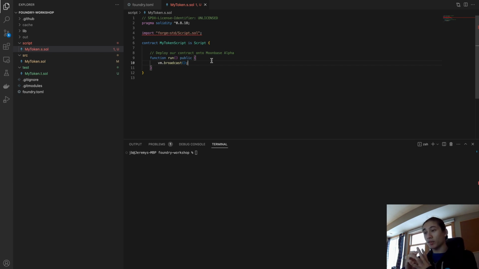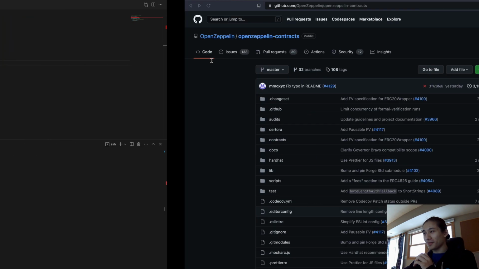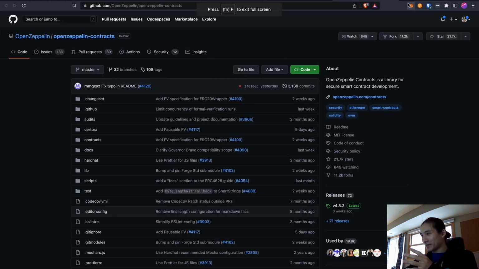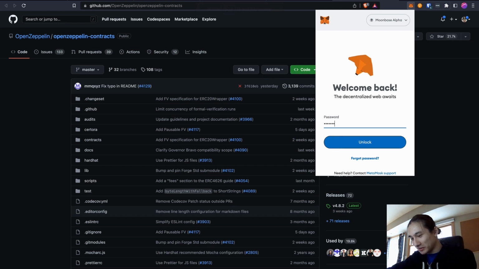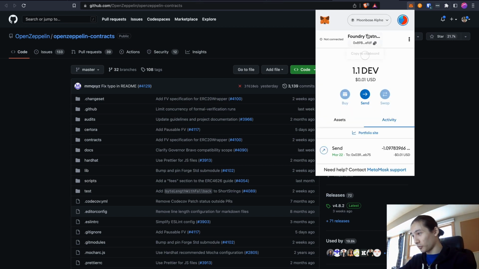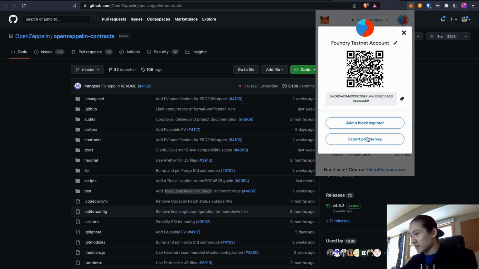We want to get a private key. Now, if you know anything about development on blockchains, you want to hide your private keys. But for this instance, we're going to show you the private key here in MetaMask, specifically for the Foundry testnet wallet that I prepared for this video. Never show your private keys to anyone, but in this case, it's going to be thrown away later. So let's look at these account details. Export the private key.